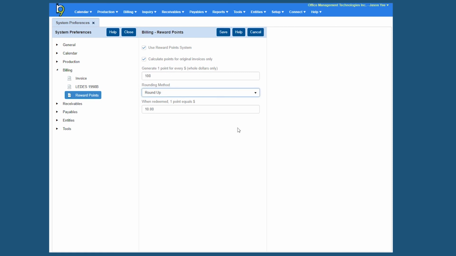So that's the whole point of the rewards point system. The more points they accumulate with you guys, is they can redeem those points for gift certificates of a cash value and other prizes. So this is the option. When redeemed, 1 point equals how much dollars. So in our case, it has $10 on here as the option.